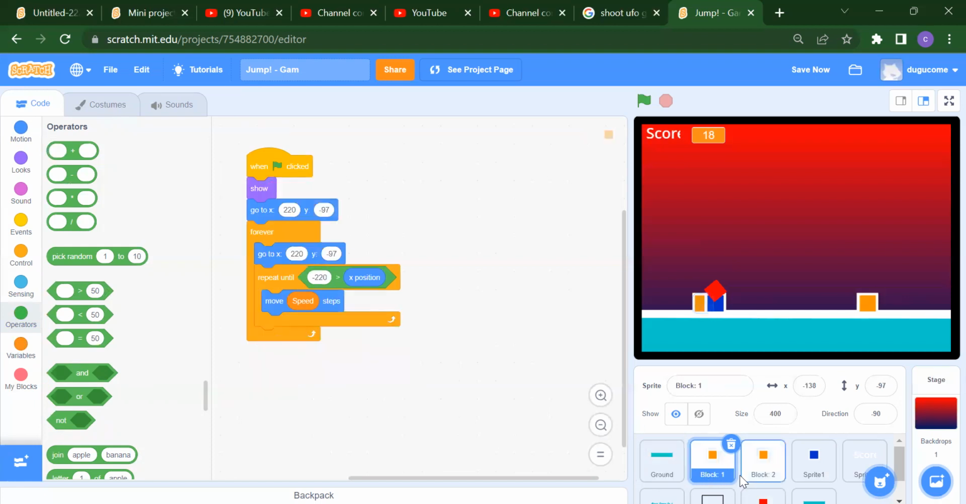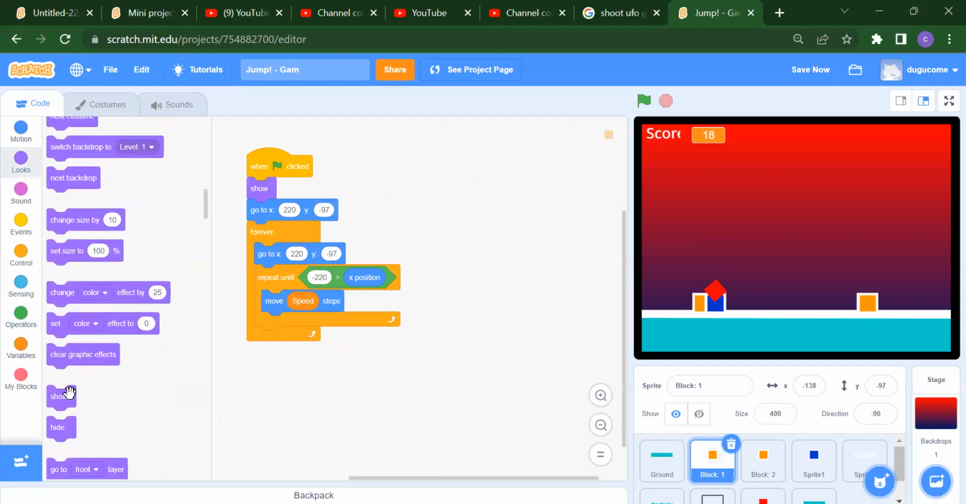After that, we will see the block. When flag is clicked, immediately we want to show the block. In the looks, we have this show. Again, we want to go to this position. Always you will get your orange block from this position. And in the forever, it will always start from this position. See this last part.